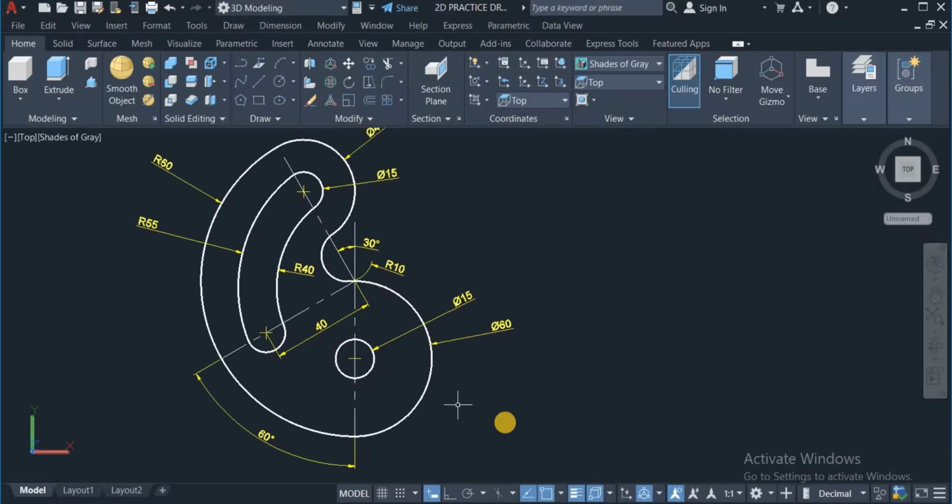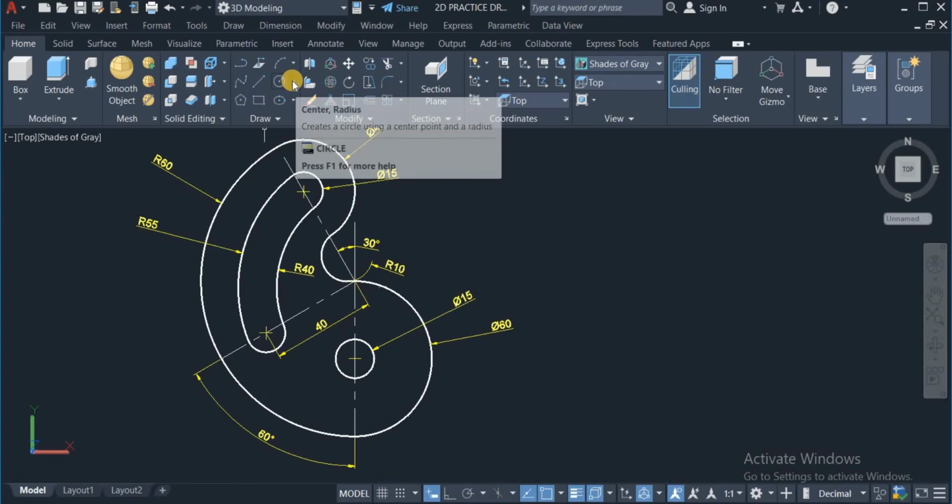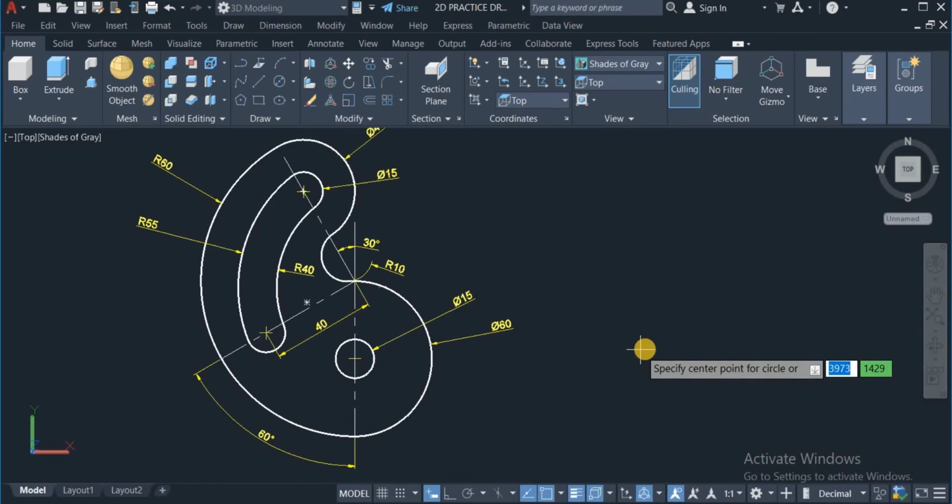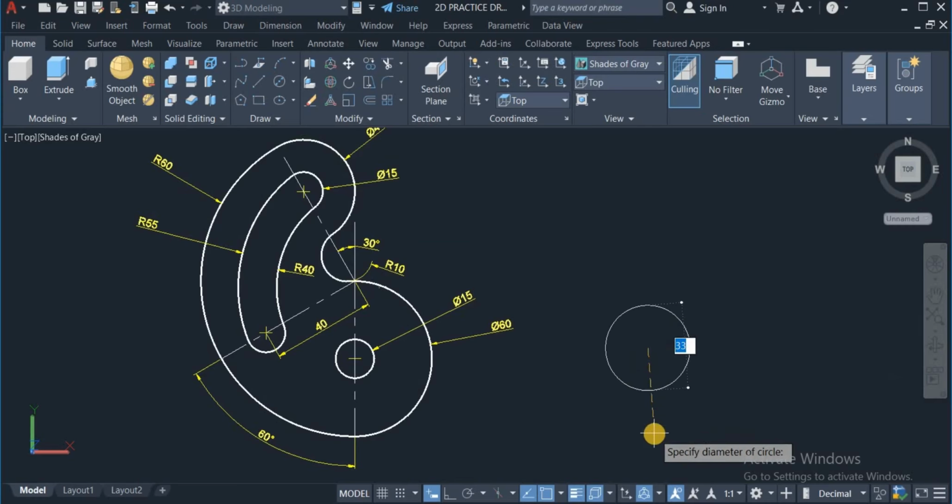Okay, so I'll now start the drawing side by side with this. By first drawing a circle of diameter 60, which is this portion. So come to draw panel, click on the arrow beside the circle command and choose center diameter. Then draw a circle of diameter 60.